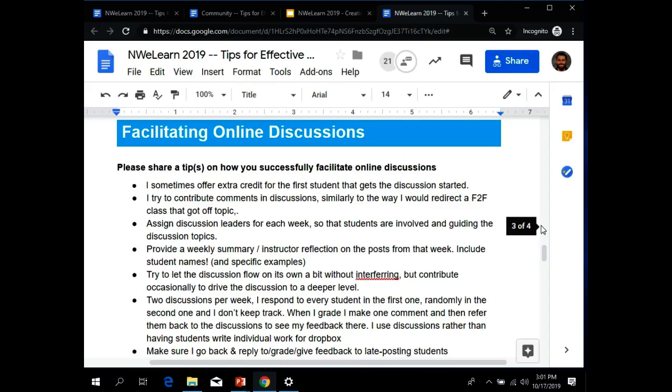Assign discussion leaders. We talked about having students moderate the discussions, but with discussion leaders you can just have someone in their group, let's say of 10 people, in charge of making sure the discussions keep going. They don't necessarily have to play the teacher role, but they're kind of the cheerleader, the rah-rah. Try to let the discussions flow without interfering, right? So this goes back to that idea we talked about earlier.